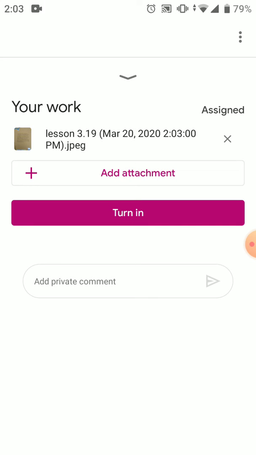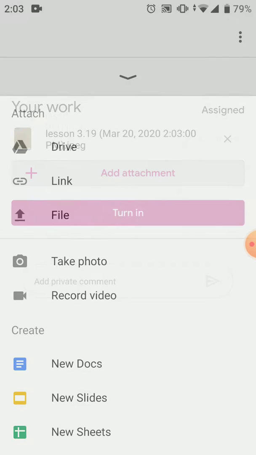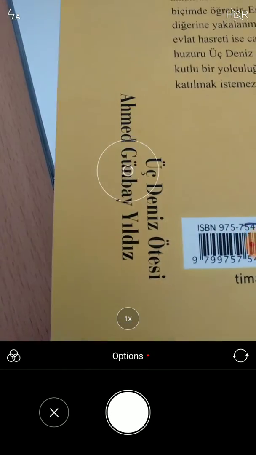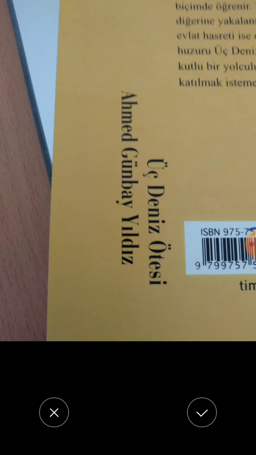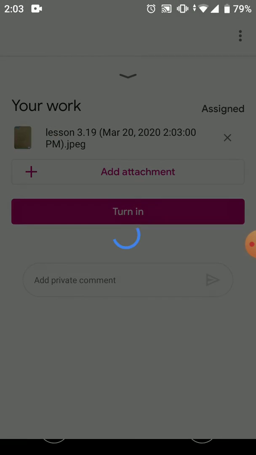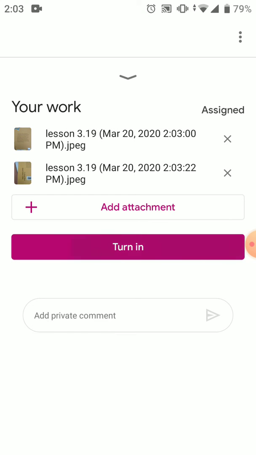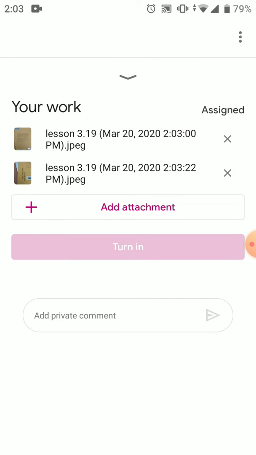So one picture is done, so you click add attachment again. Once again take a photo, you take a second photo and upload it there. After you upload enough photos, you will click on that turn in sign. Let's do that. First you will wait. So you will click on the turn in sign, then you do turning in.